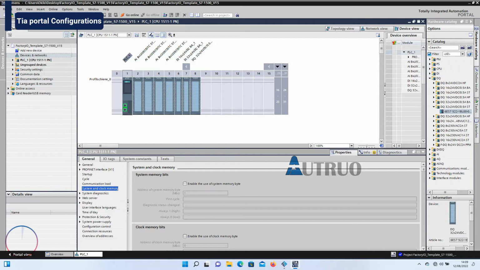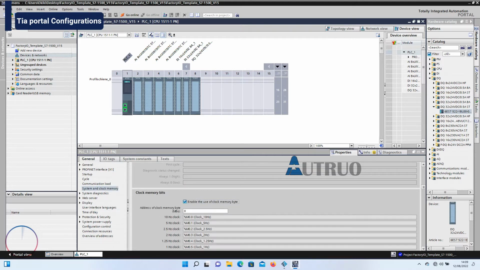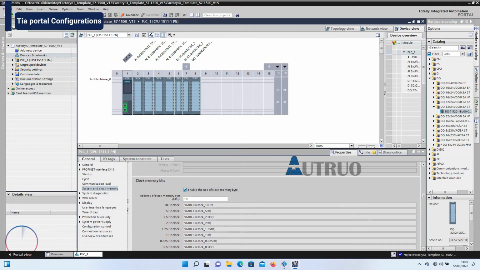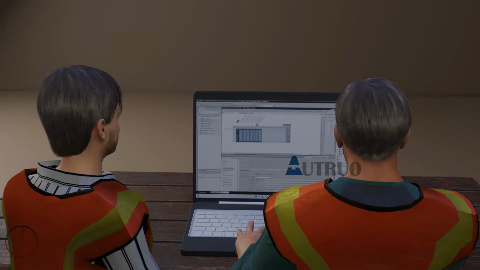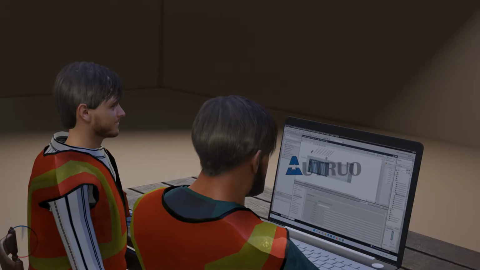So I will click my CPU here and click System and Clock Memory. This will enable the use of a clock memory byte. After enabling, I will change our bit from 0 to 10. With this, we will have some global memory to use during program writing. So basically, we will be considering a 2.5 Hz clock. Don't worry, you will get to understand what we want to do in just a moment.